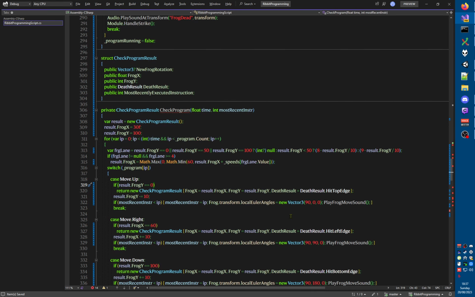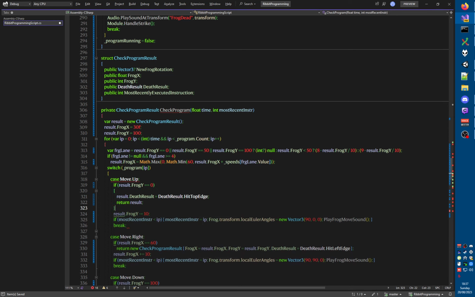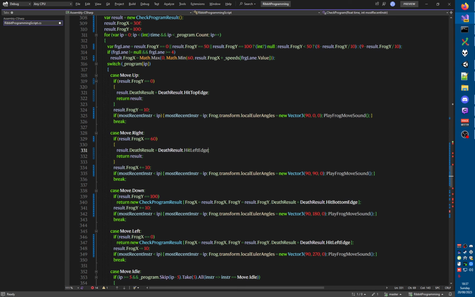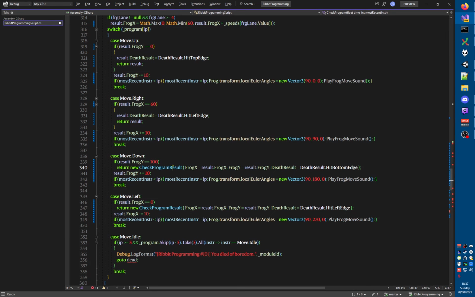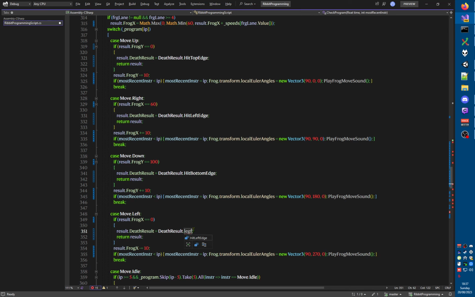Okay, so if this is the case, then I'm going to say result.deathResult is equal to this. And then return result. There you go. And then we do the same thing in all of them. So here, this is left edge. Here, it is bottom edge. And here, it is left edge.